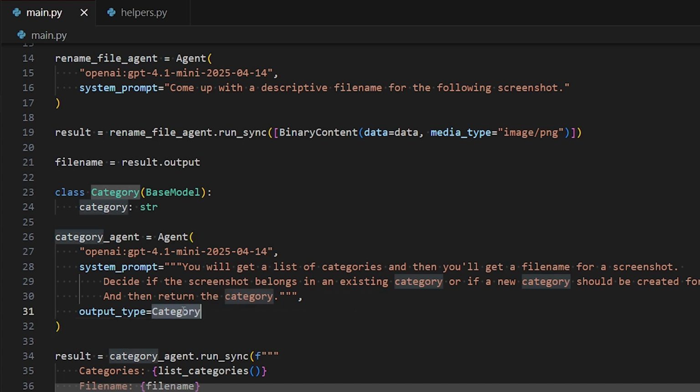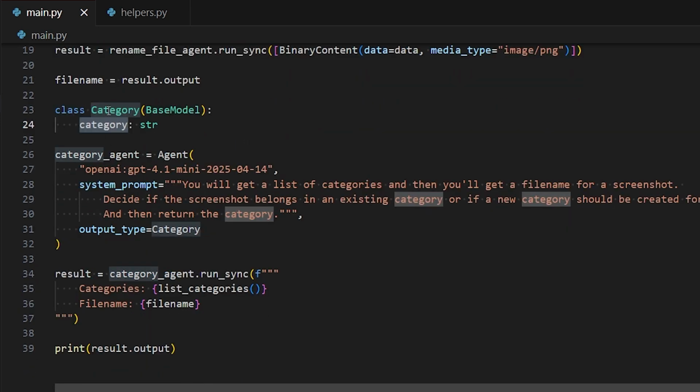What happens here is it will see this output type, and it will force the result into this value, and it will return an object that is a Category object. Basically, all that means is instead of result.output, I can do result.output.category, and it's guaranteed to be a string, and basically guaranteed to be the answer that I want, the category.